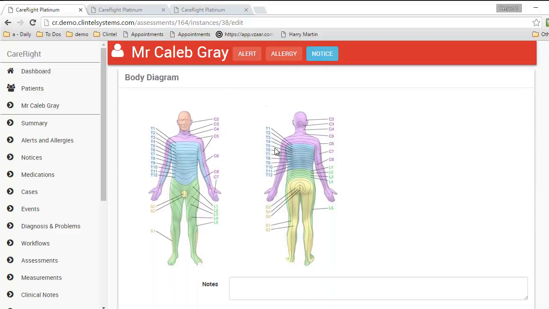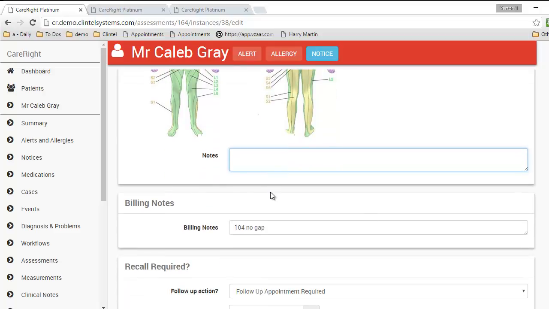We have in this form a nice diagram of the body. In this particular version you would write notes against this, so we'd add some notes referencing the different parts of the body. However, in the next version we have coming, you're going to be able to upload a photo and then scribble onto that. So a scribble pad is coming.